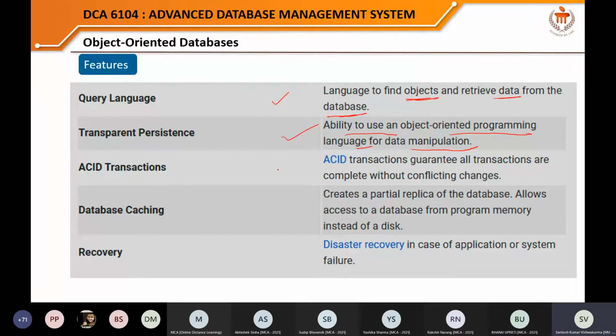Third is very important. Without this, I can say a database system cannot stand up. So that is ACID properties. ACID transactions guarantee all transactions are complete without conflicting changes. Now, what are these ACID properties? These are atomicity, consistency, isolation, and durability.